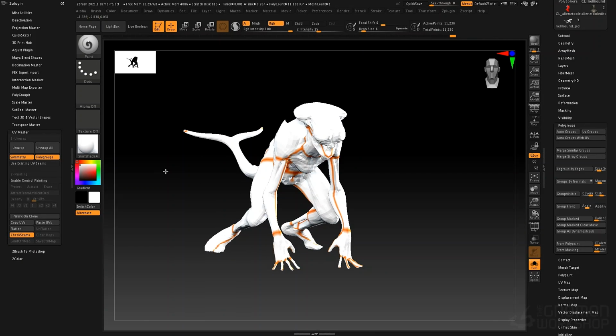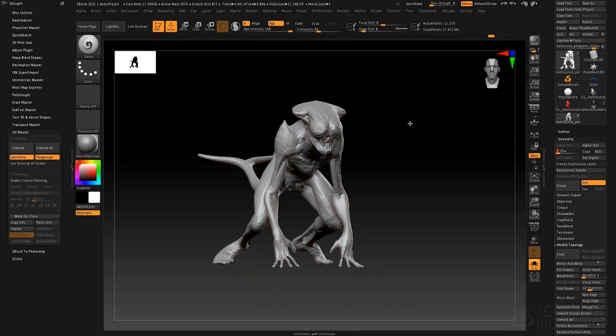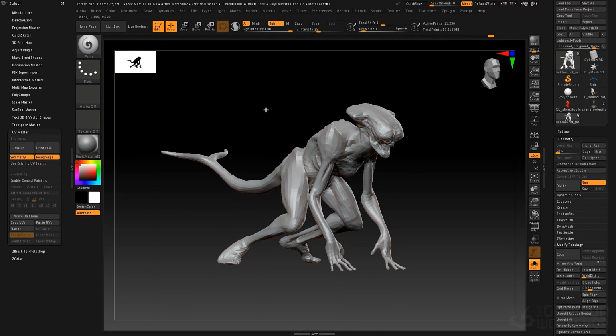So all the UVs that we generate in ZBrush, if I flatten this again, let's copy these UVs and go back to our Hellhound. And we'll paste them here. Let's go to Paste UVs. So we've now transferred our UVs over.